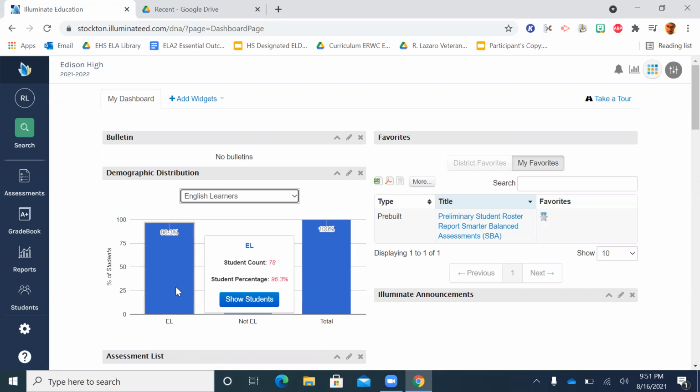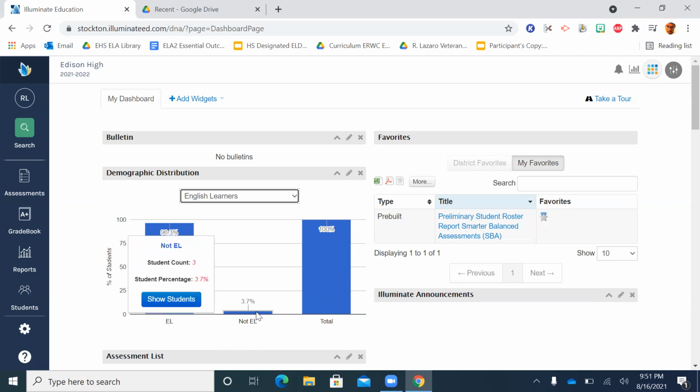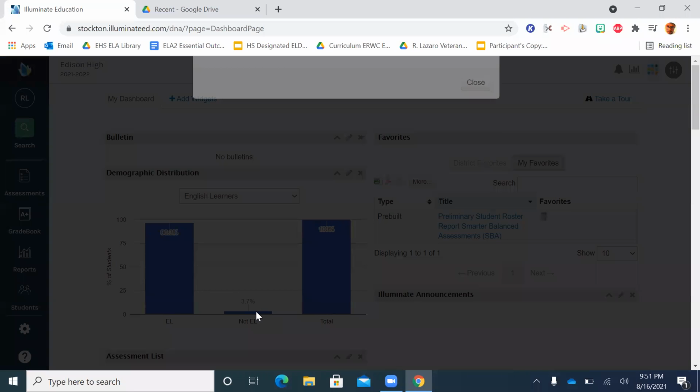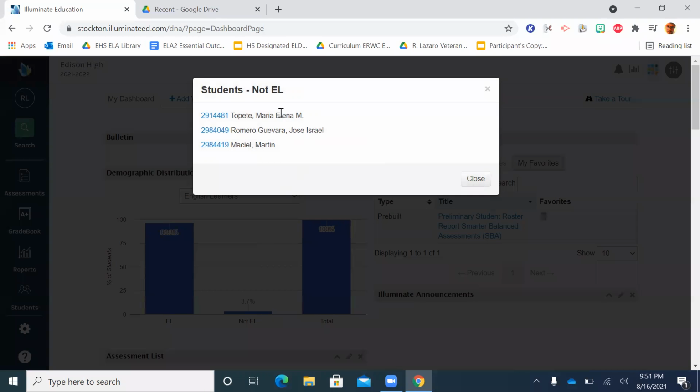This is interesting because I should have 100%, and it says here that I have 96.3%. So that tells me that some students have been misplaced. If I click on their names, these 3 students are not ELs. The possibility is that they are new to the district and just haven't been tested, or they're reclassified and somehow they were missed. They were placed in ELD by accident.